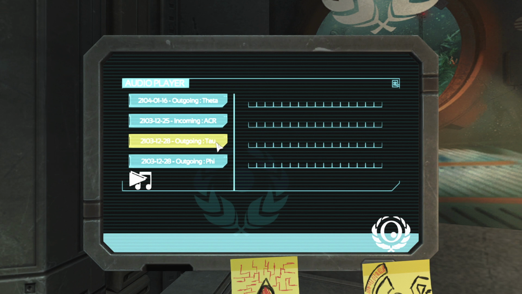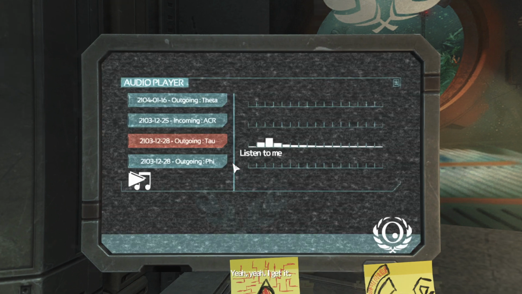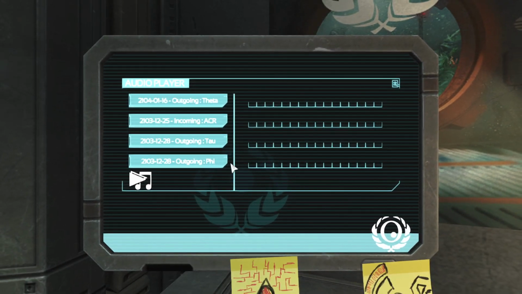21, 3, 12, 28. Tau, please respond. This is Rowley Herber calling from Omicron. Please respond, Tau. Unable to connect. Lumar relay out of range. Yeah, I get it. 21, 3, 12, 28. Unable to connect. Lumar relay out of range.